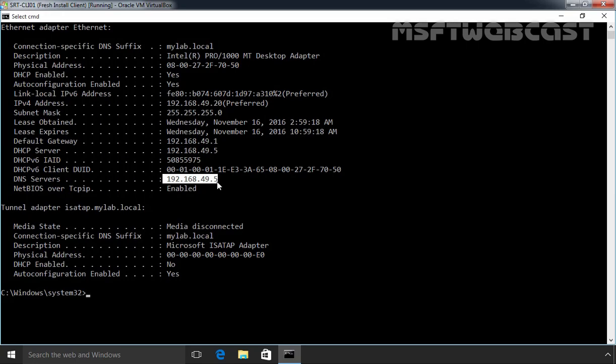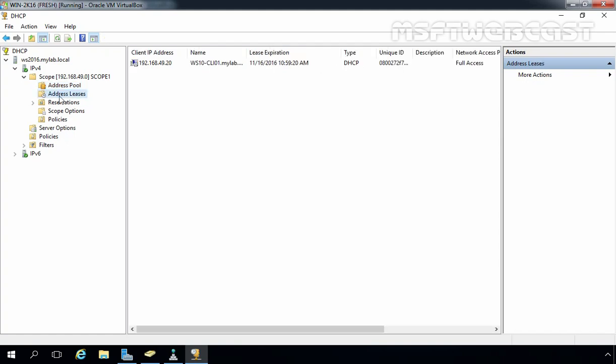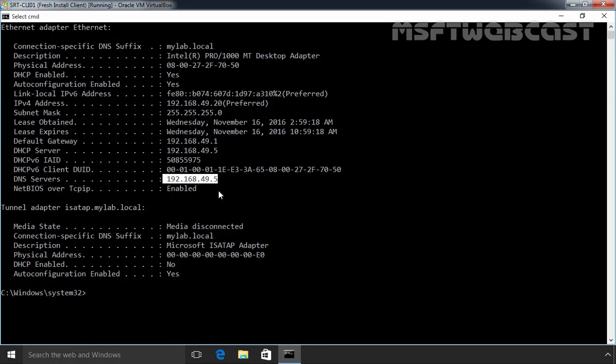Let's go back to our Windows Server 2016 computer and on DHCP Management Console, expand your scope and then click on Address List. Here we can see we have one client and the client's IP address is 192.168.49.20 that is assigned by our DHCP server. Client name is ws10-cli01.mylab.local and this is the MAC address of that client computer. Let's verify on that. The last 4 digits are 7050. And as you can see the physical address, here we can see 7050.